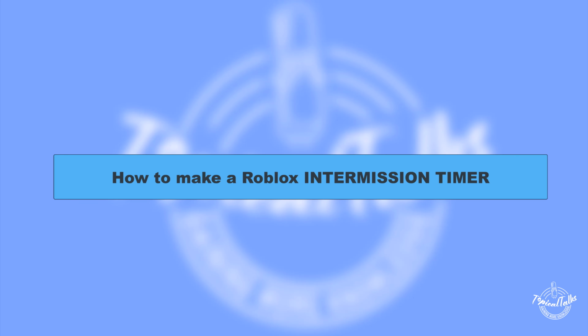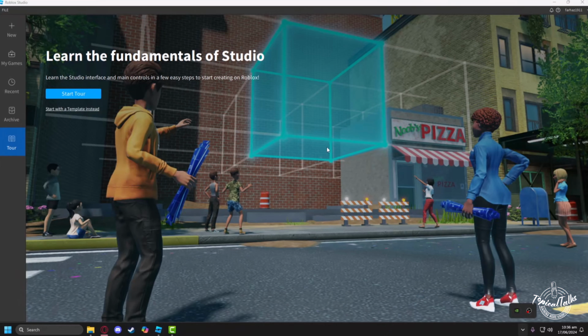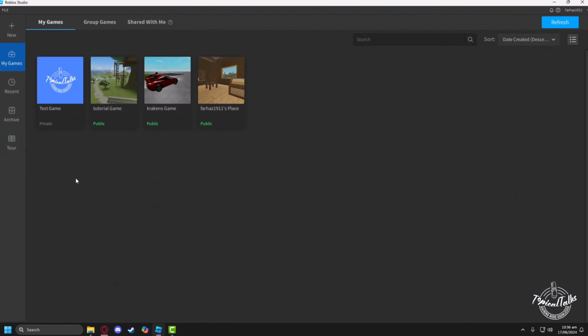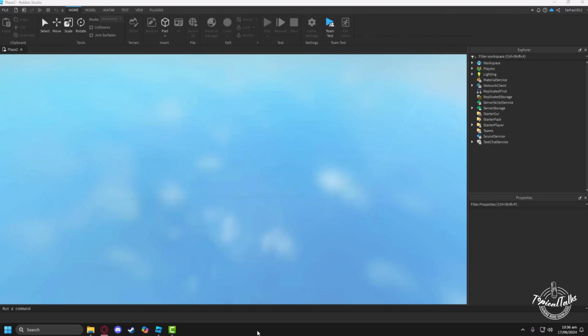And in this video, we will learn how to make a Roblox intermission timer. So firstly, after opening Roblox Studio, we need to head to the My Game section in Roblox Studio. From here, we'll load the game we want to add an intermission timer into. So I'll go into my test game to check it out. Now let the game load first.